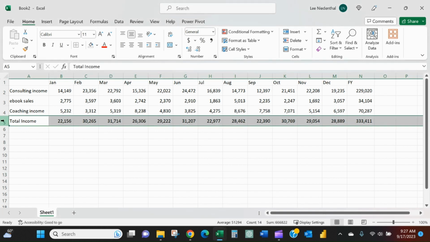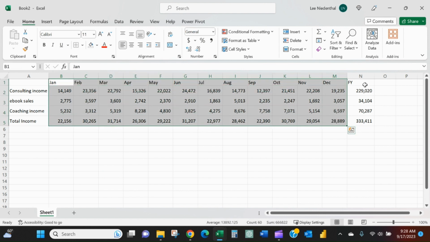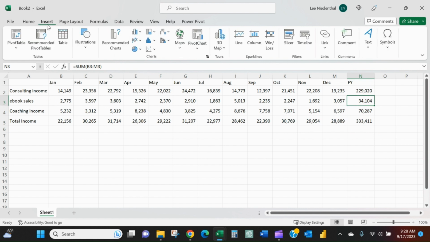Down in this row, we've got total income. We're going by month here in columns and a full year number out here. Of course, I could select all this data and insert a line chart. But let's just say I wanted something really quick, simple, easy to allow me to visualize that data. So there's something that exists.